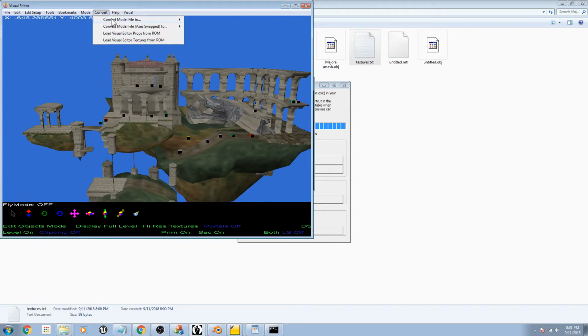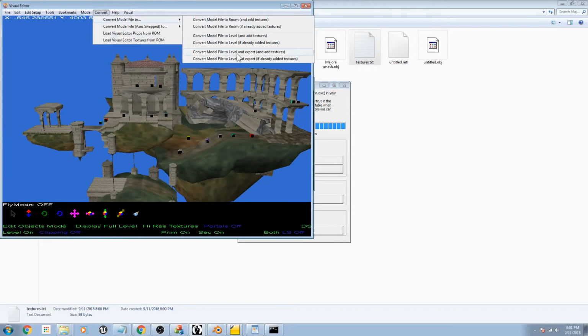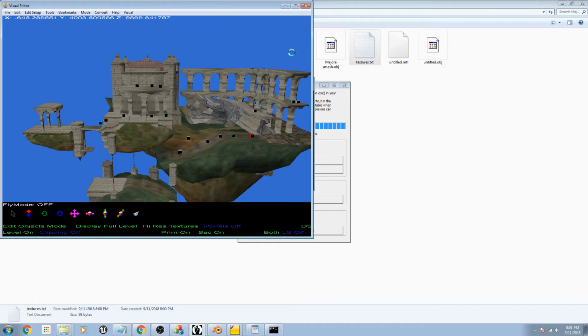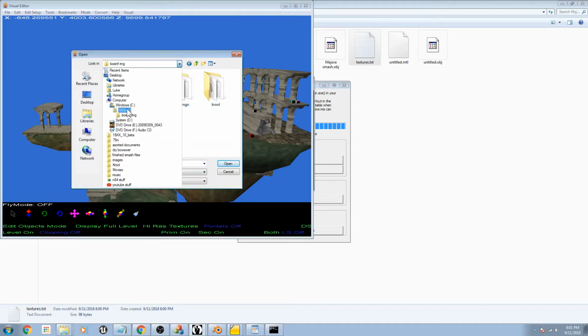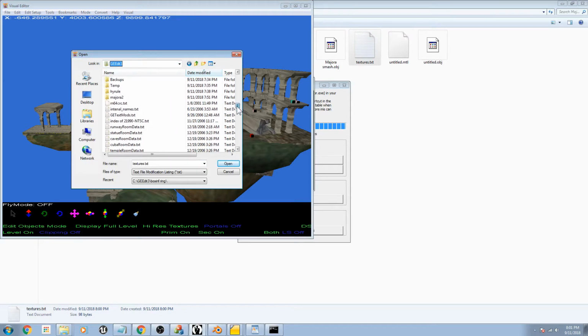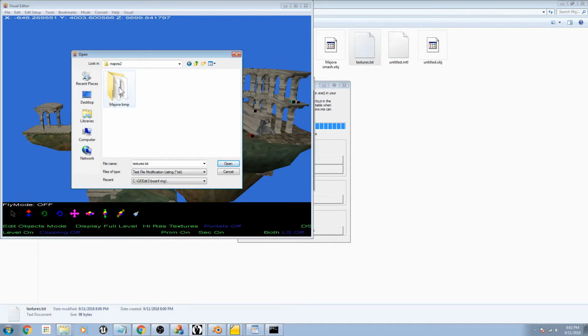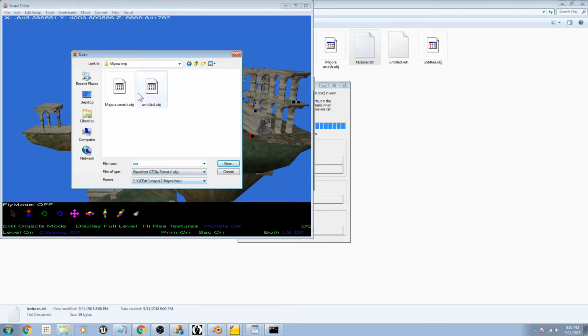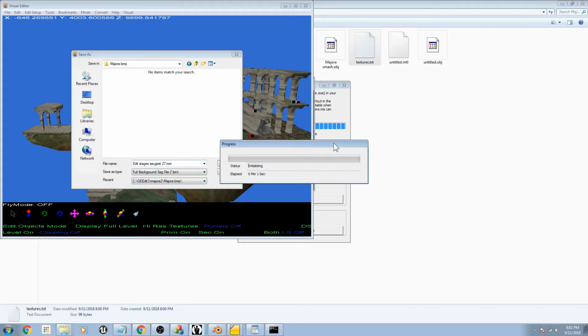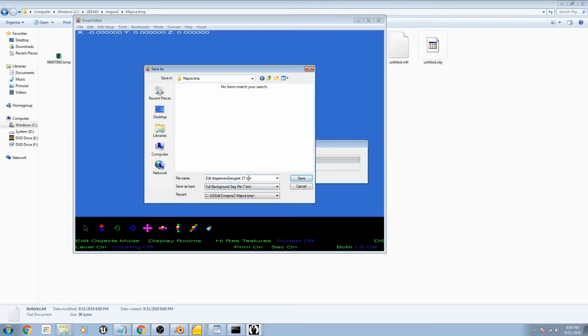Okay, convert, model file to, level, and add textures. And then I'm going to go to the Majora folder. Okay, so I picked the text file. Now change this to OBJ, and then click your file. And then it should load into the game pretty good, hopefully.